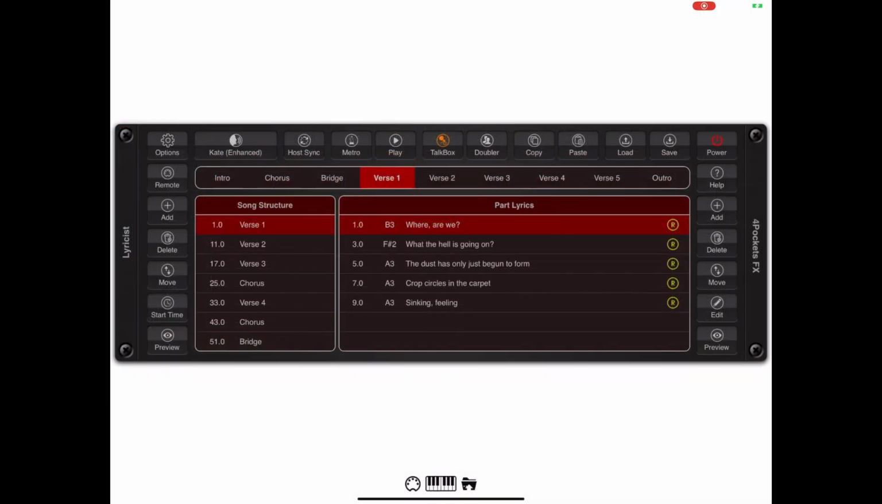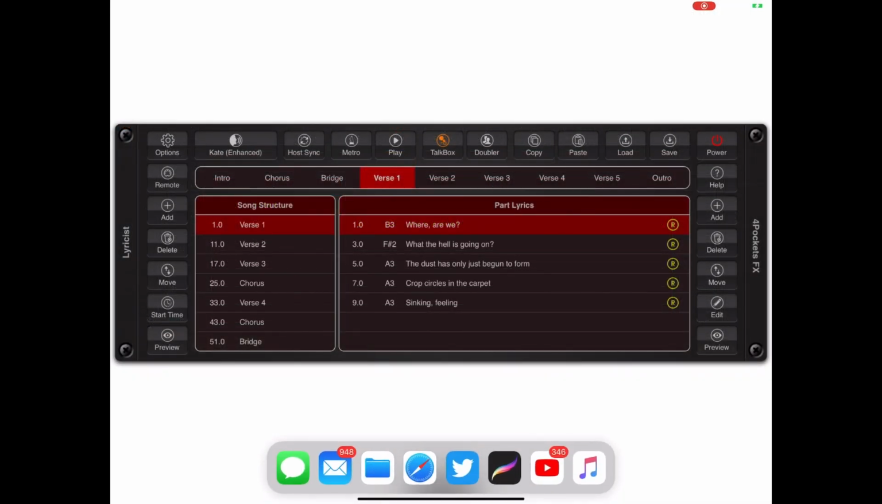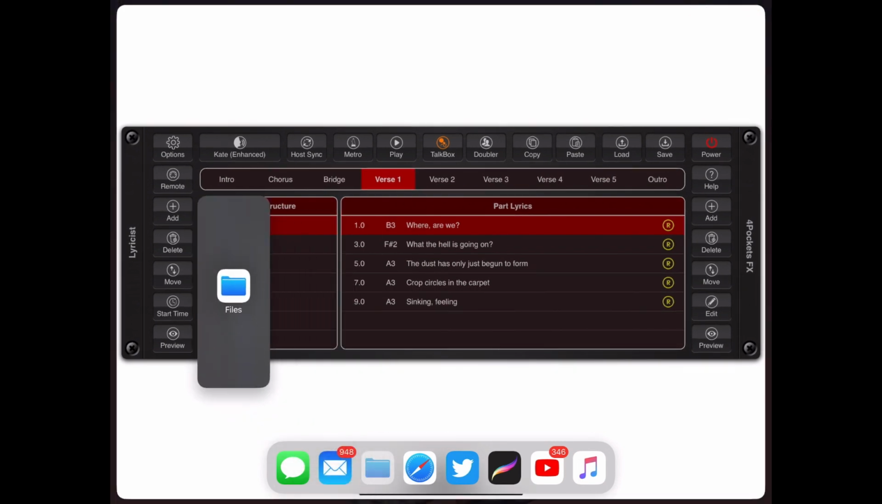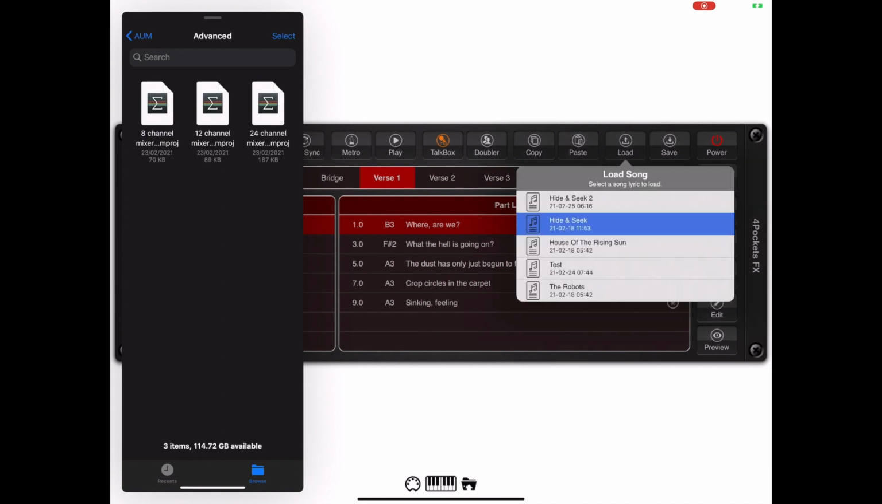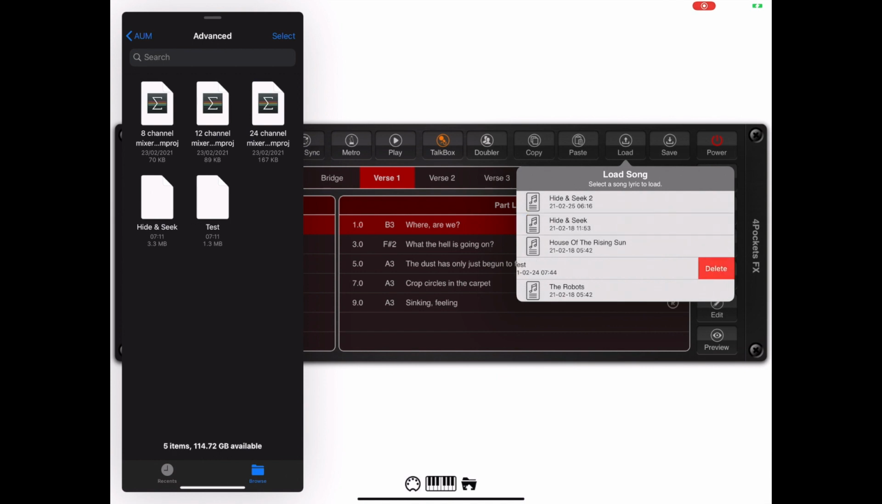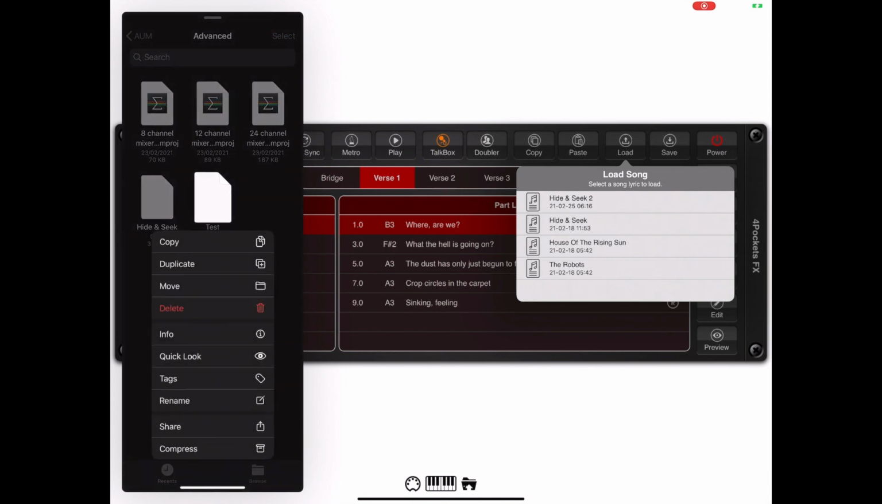Now I've also been asked how you export these songs, and we can do this using the Files app. If we just position a Files app to the left of the window and open up the load dialog, we can actually drag files out of here and drop them within the Files app itself. So this is a two-way process. We can drag them out of here and we can drag them back in here.